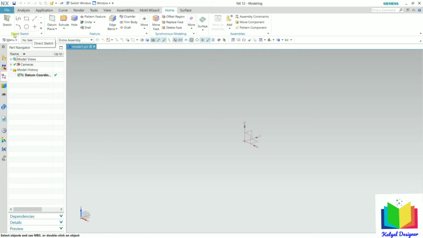So when I select the direct sketch from here we can see lines, rectangle, arcs, circle, etc. With all these options, we can create the 3D sketch. But initially, we will start with the 2D sketch. So now I have to click on this option of sketch. So click on the sketch.